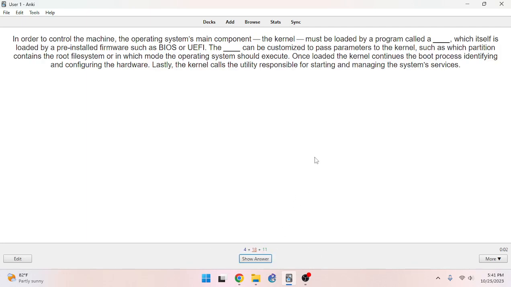In order to control the machine, the operating system's main component, the kernel, must be loaded by a program called a bootloader. A bootloader loads the kernel, and the processes that make up an operating system are managed by the kernel. But the bootloader is what loads the kernel.